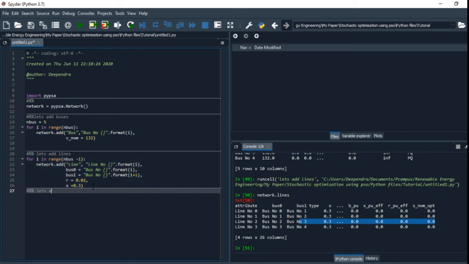Similarly, let's add generators. First we have to add the slack generator.